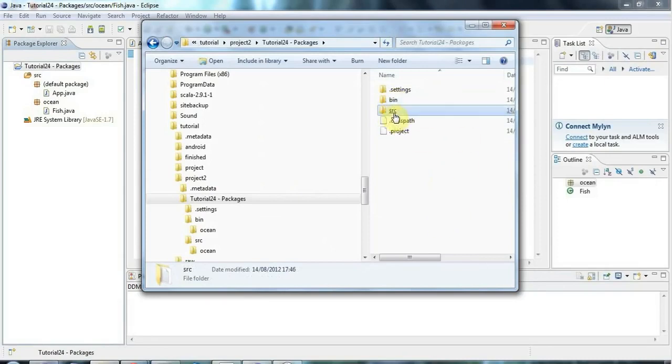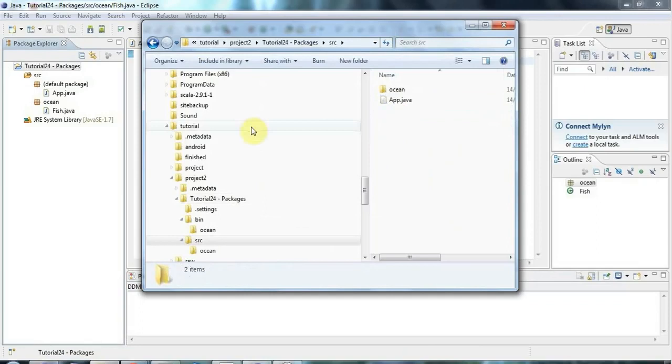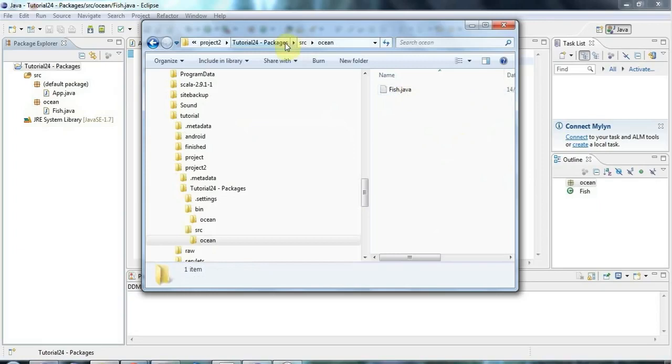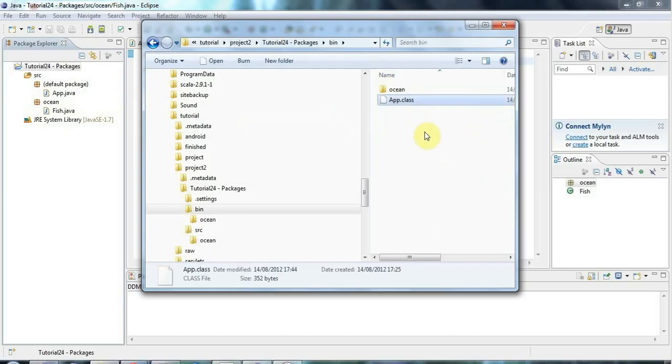And if I go into the source folder now, you can see that app.java, which contains my main method, is in the default package, and it's in the root of the source folder. But I put fish in the ocean package, and anything in the ocean package is going to be in this ocean subfolder. So there's my fish.java, and that structure is also reflected in the output folder, the bin folder. Here's the generated app.class file, and there's the ocean folder with fish.class in it.